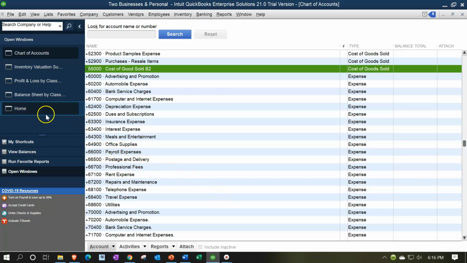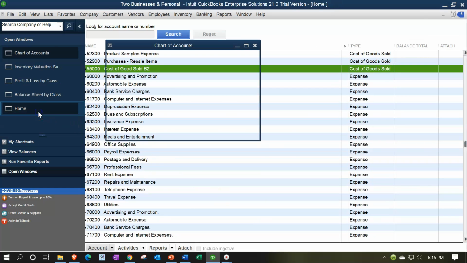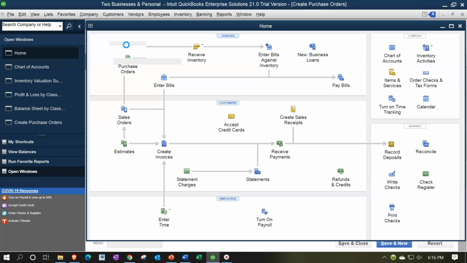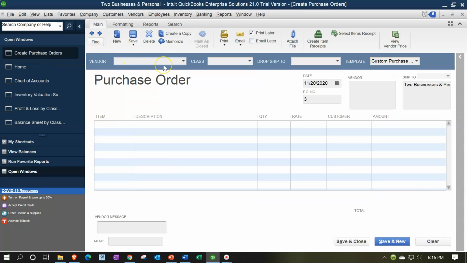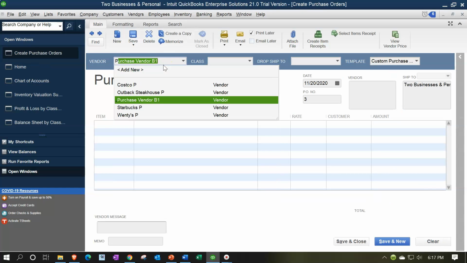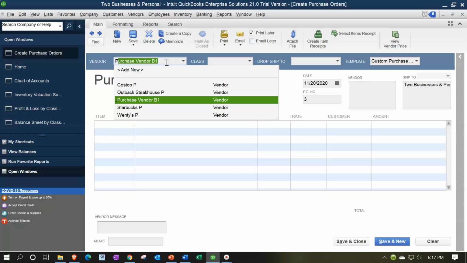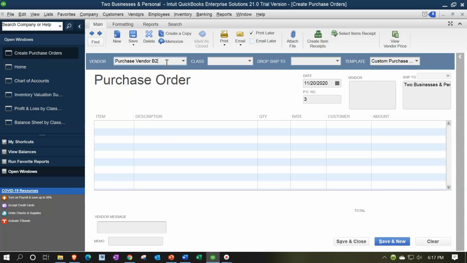And then, well, let's go to our home page now, and let's record some inventory. We're going to purchase inventory now. Purchase order first. This doesn't actually record a transaction, you'll recall. But this is going to be purchase. This is who we purchase from, the vendor for when we buy inventory for B2. So I'm going to say B2.